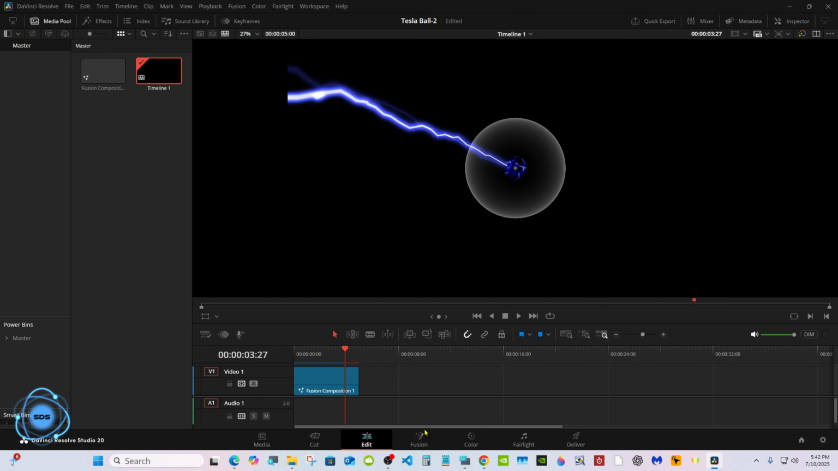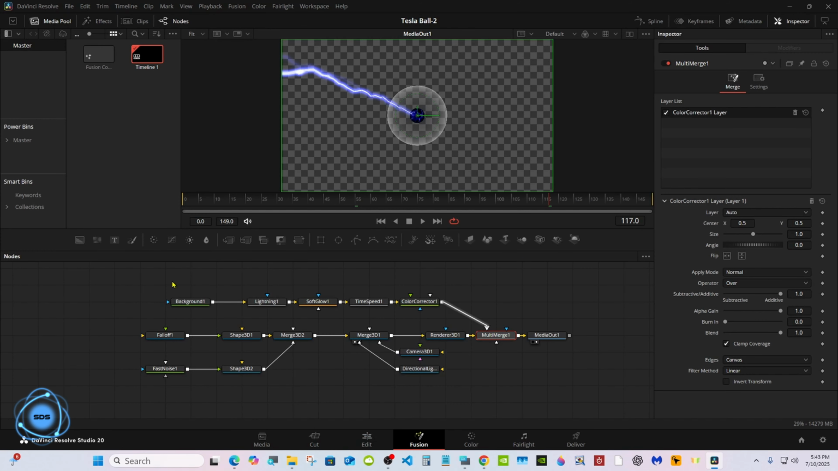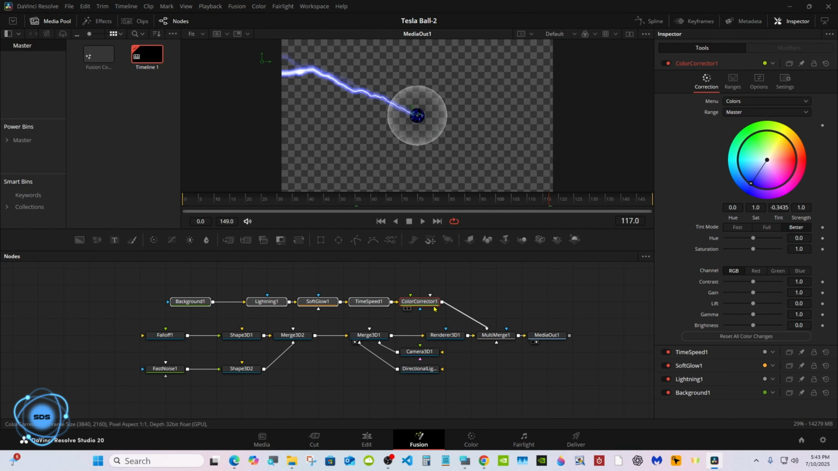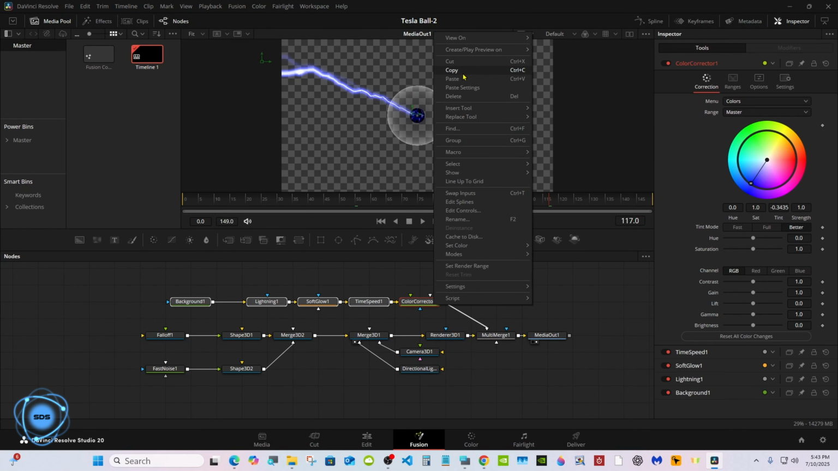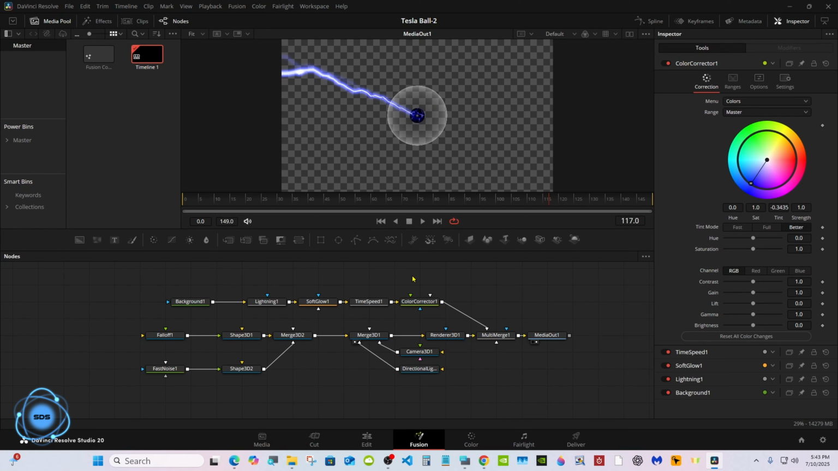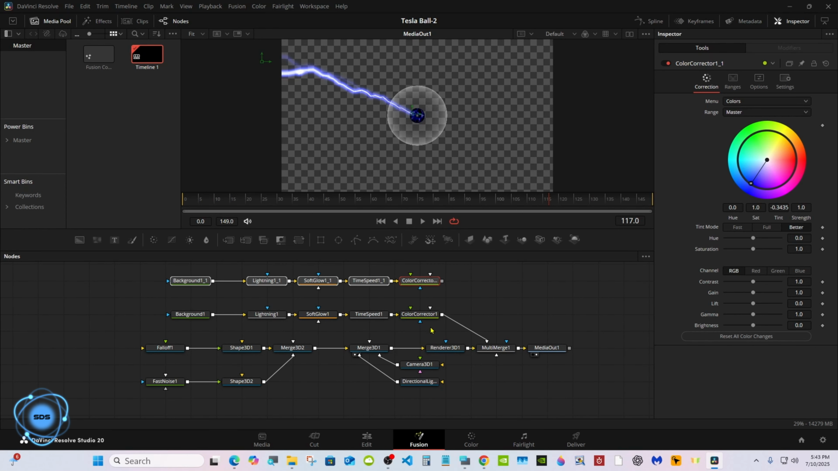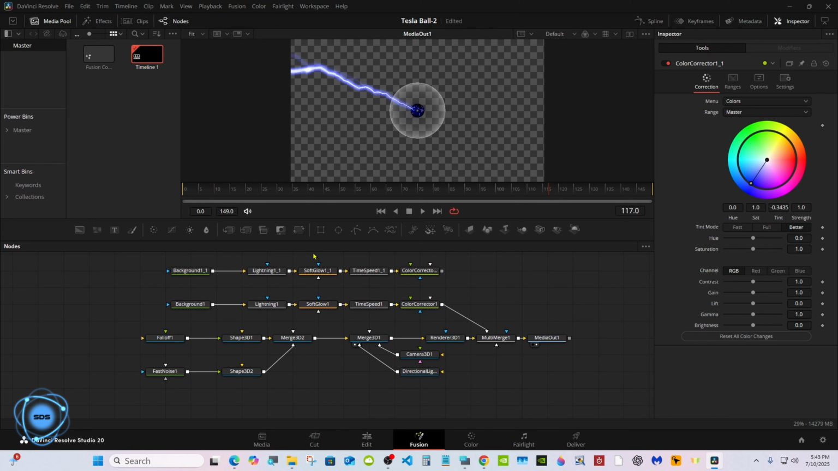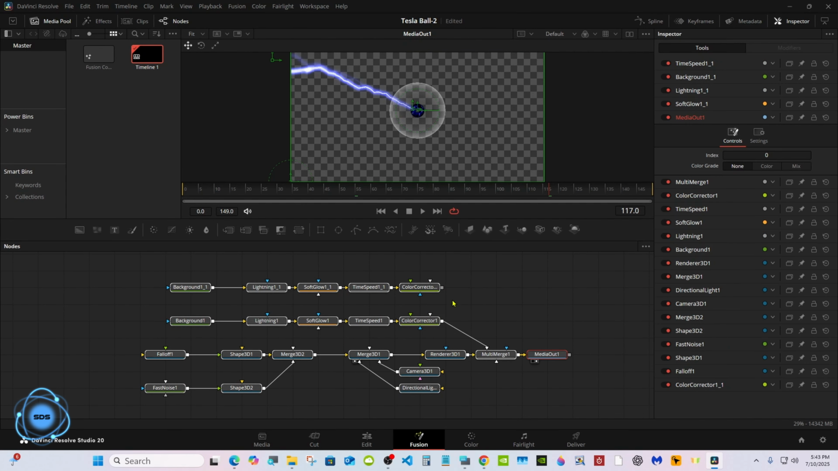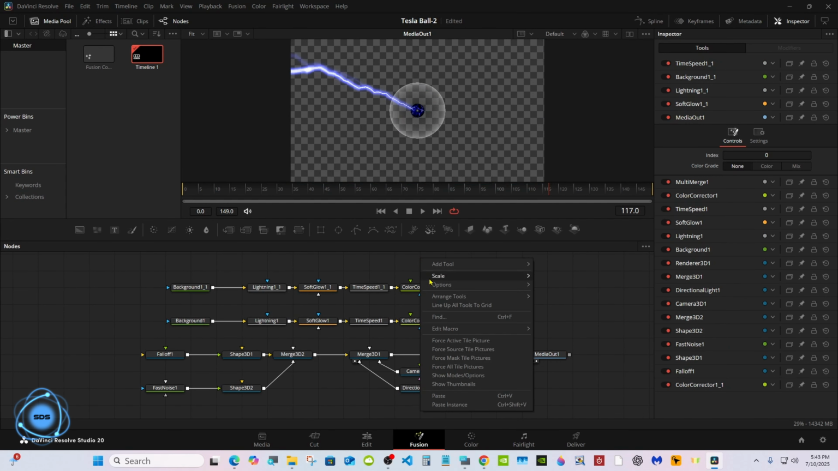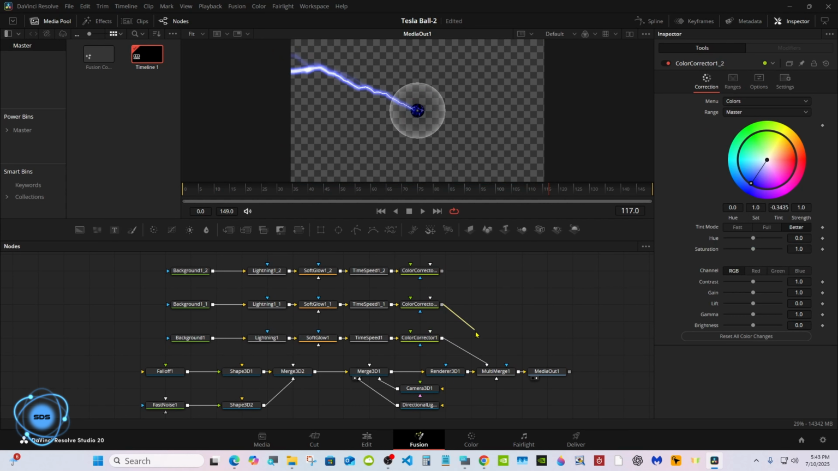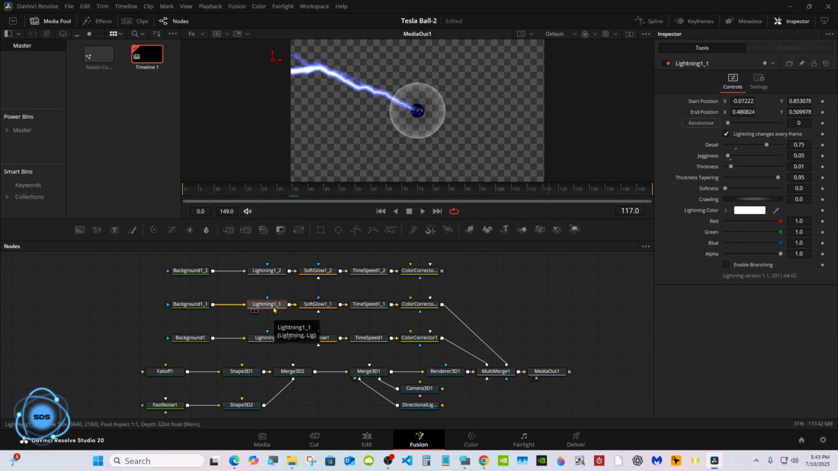Back to Fusion. Highlight all these. Right click. Copy. Click away right here. Make sure nothing's selected. Right click and paste. And another one right here. We'll plug that one in first. Make sure you select the lightning or you'll move the original one.